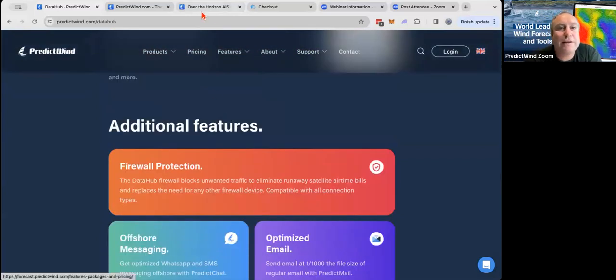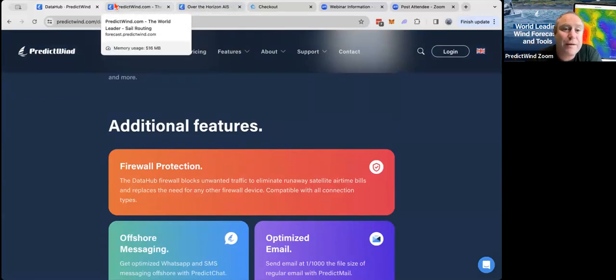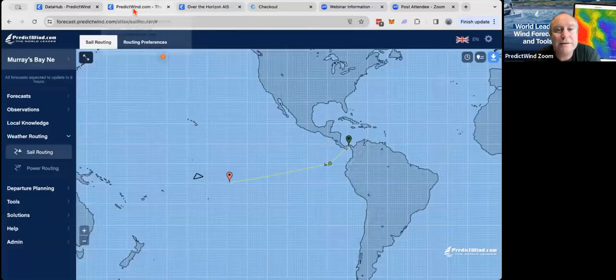Right, so let's move on for that. I did have the over the horizon page there, but Kieran can link that if you want to have a look. Yeah, it's really cool. Right, so let's get into our routing.